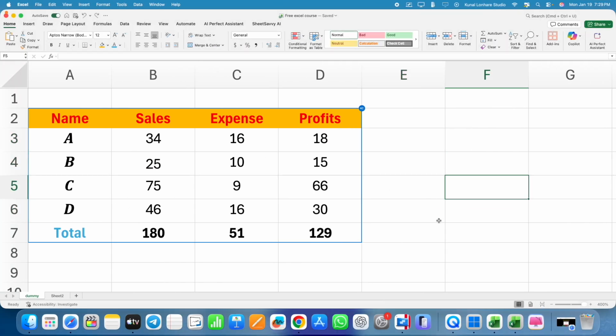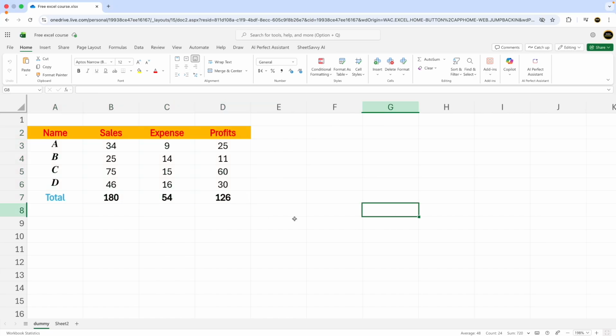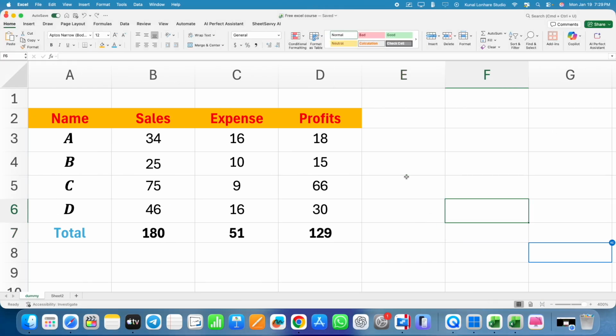But I hope you guys have got a very clear understanding of how you can format your data. It's very simple. Just go to the top Home page and you will see all the customize options.